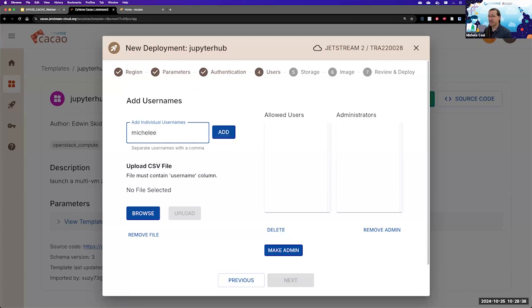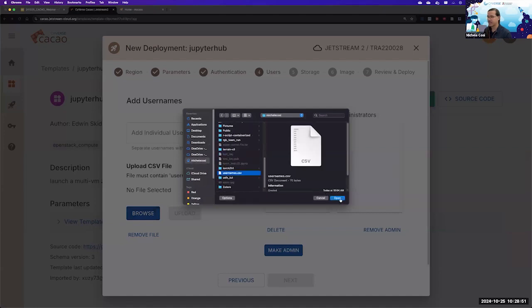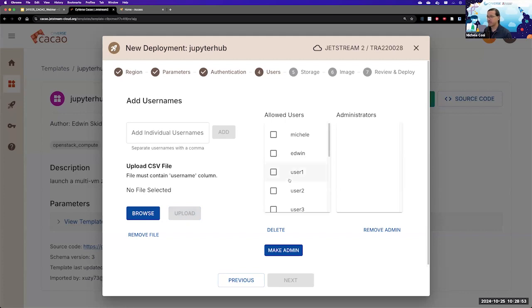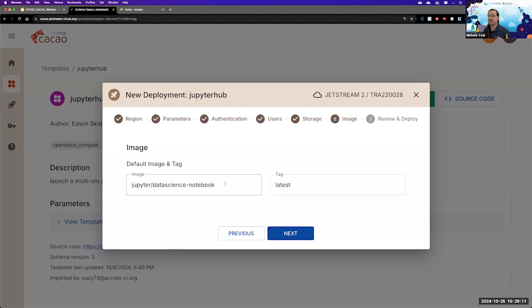I can either add usernames manually, or I can upload a list of usernames that I have. Upload, and all of a sudden it automatically creates a list of usernames to use. I'm going to make us admin, and I can click next now. I'm not going to enable shared storage, but it's something that you can. And here is somewhere that you can choose what image you want to use.